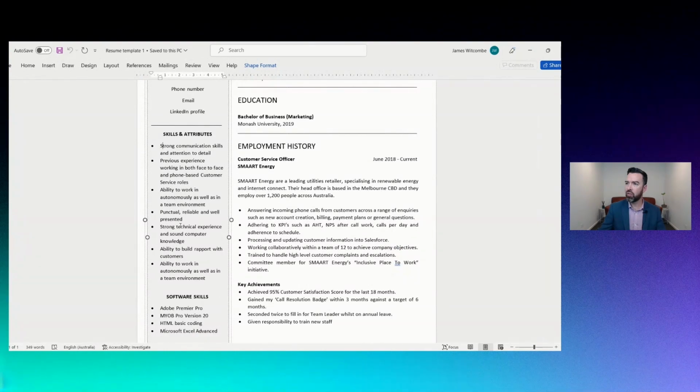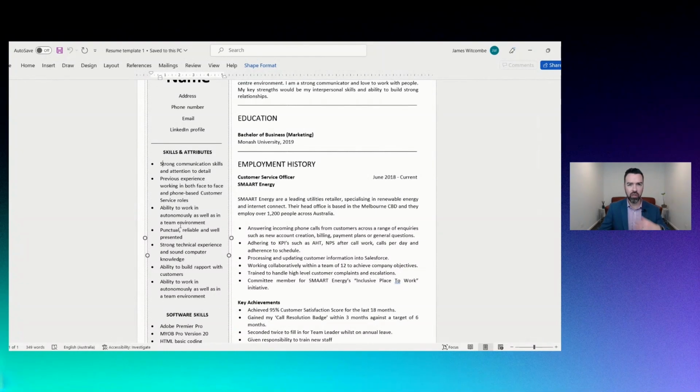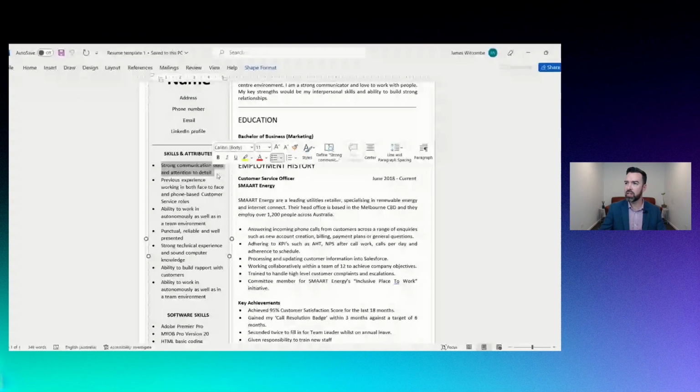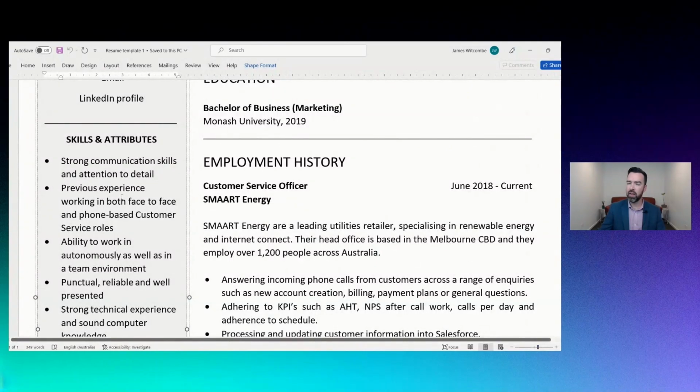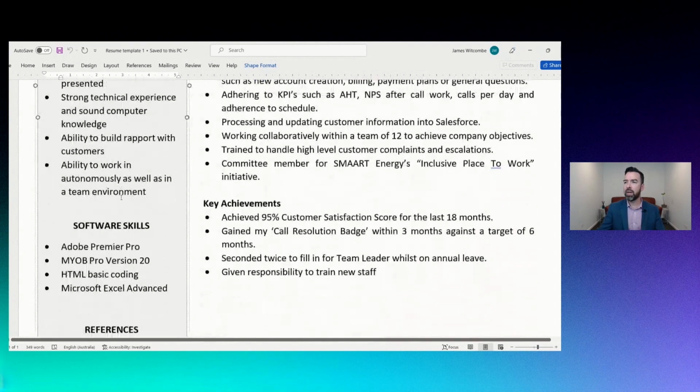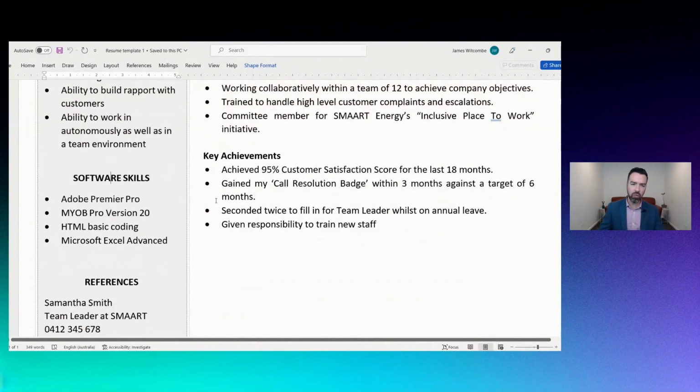List some things that you've done in your career that aren't necessarily specific to one job. So, the first one is strong communication skills and excellent attention to detail. There are some great skills and attributes that the person has, and you can list these down here. Another great one to put in this column is software skills. So what software programs have you used? Some will be relevant to the role you're applying for. Some might not necessarily be.